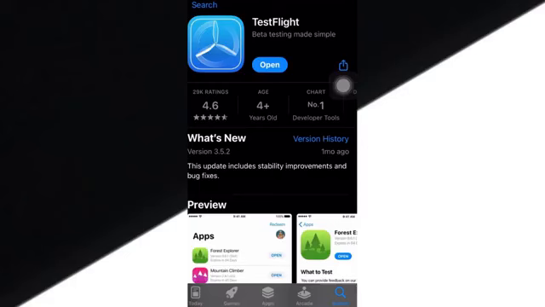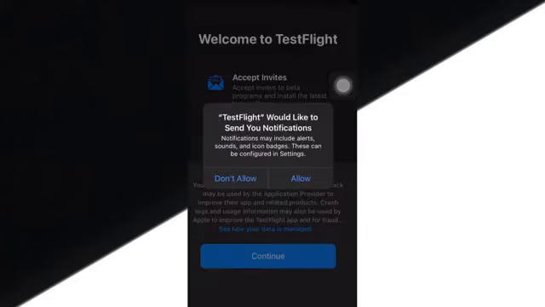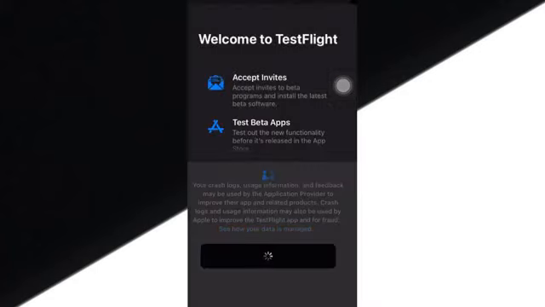First of all, you're going to go ahead and click on the TestFlight application in the App Store and download it and then open it. Once you've installed that, it will show you this page. Click on Allow, and then you're going to go ahead and click on Continue and accept invites.